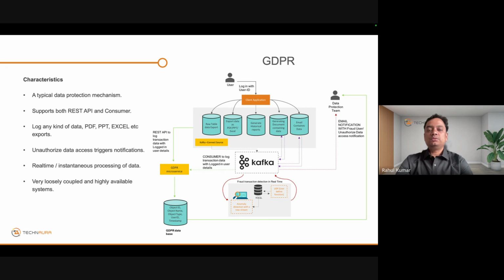Whenever you do any kind of change or fetch on the database, we are creating a trigger on our Kafka topic, just to make sure we are keeping track of what's happening. Whenever any call happens on the database, Kafka will get access to that data, and then it will send it to the GDPR microservice. We have made a custom microservice here that will store the object ID, object name, object type, user ID, timestamp. So this is a kind of CDC solution.